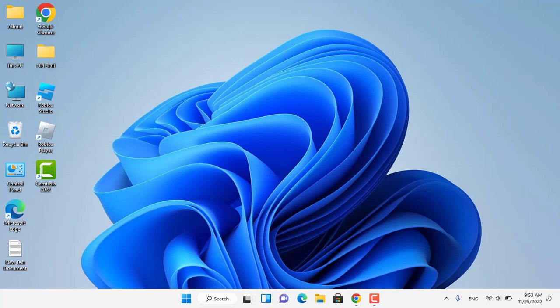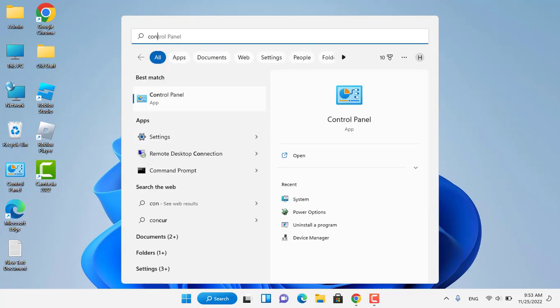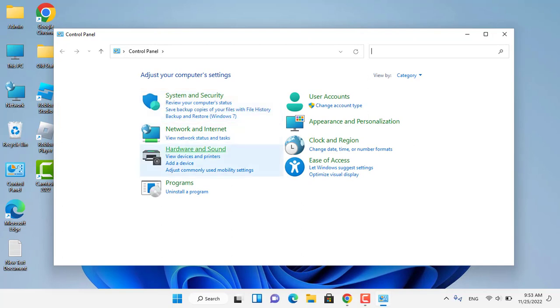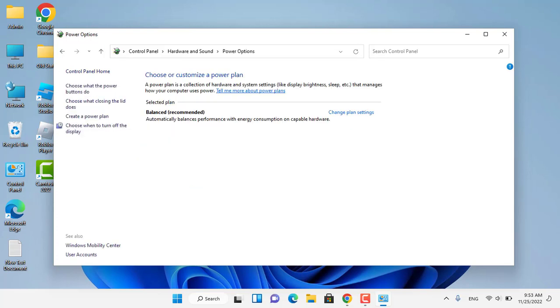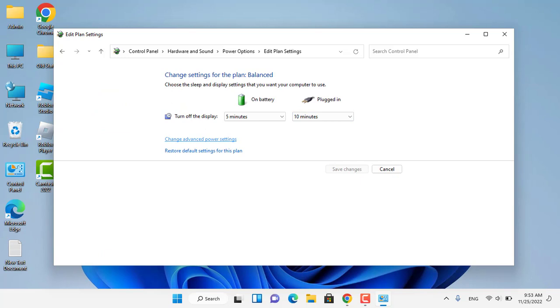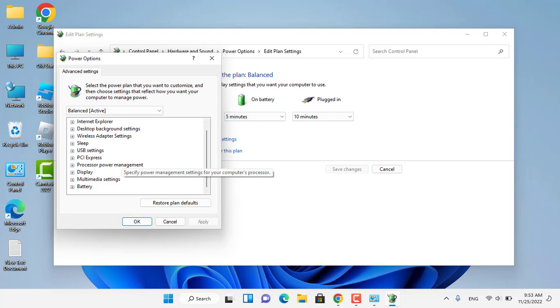So let's start. First of all, you need to go to the search bar and type control panel. Open this control panel and go to hardware and sound option, and tap on power options, and click on change plan settings, and select change advanced power settings, and then scroll down and find processor power management.